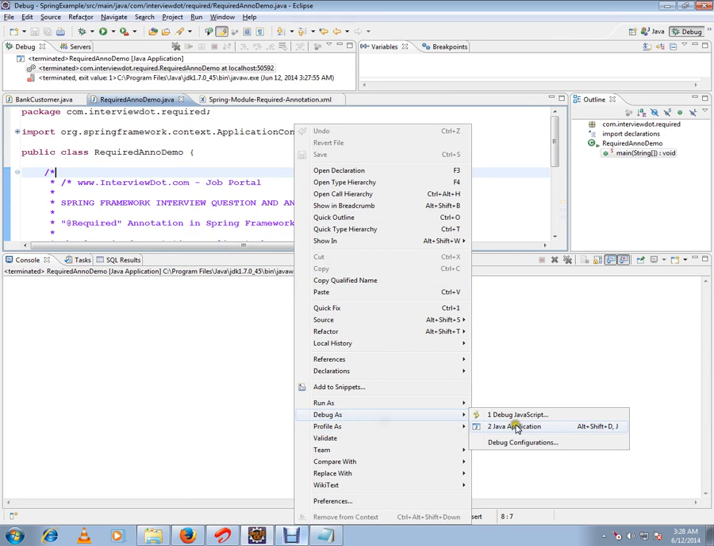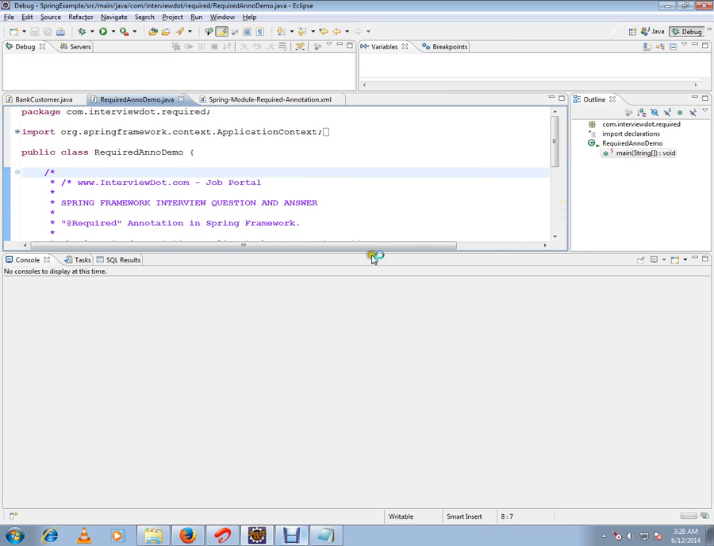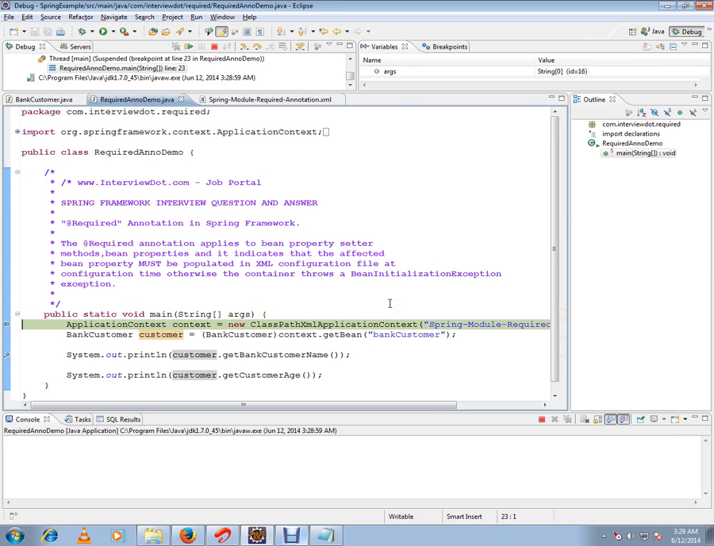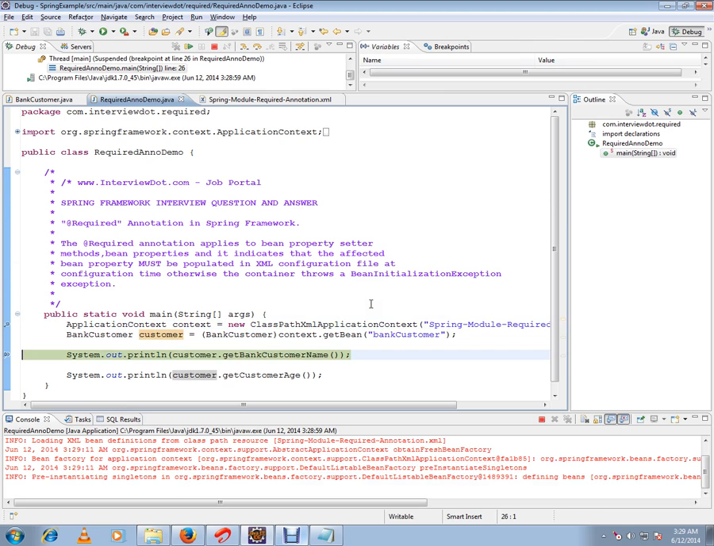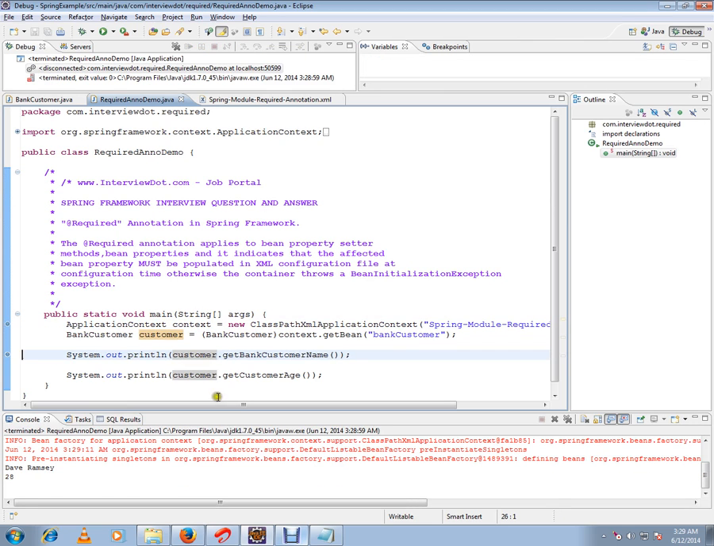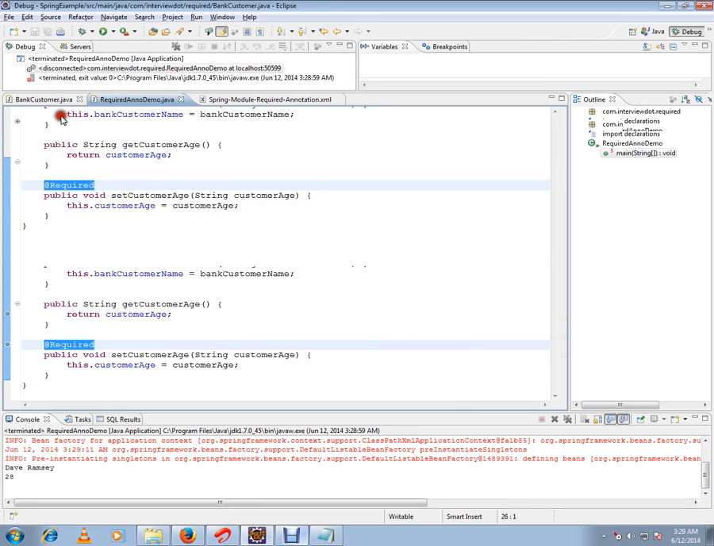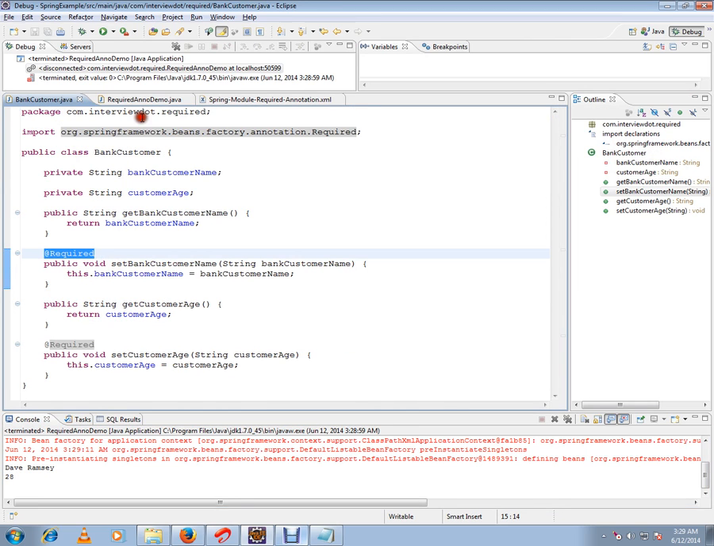Let's see now how exactly it works. I have started the debugging, and we got the bean properly, and we are able to print the name and the age properly in our demo code. So this is the purpose of the required annotation in Spring Framework.